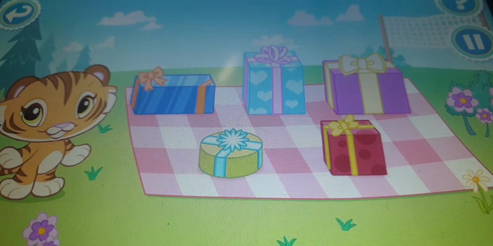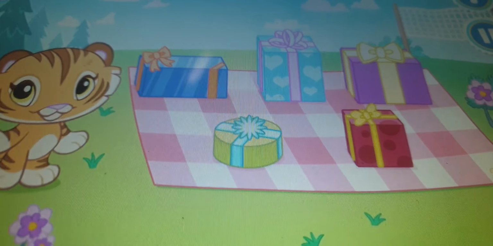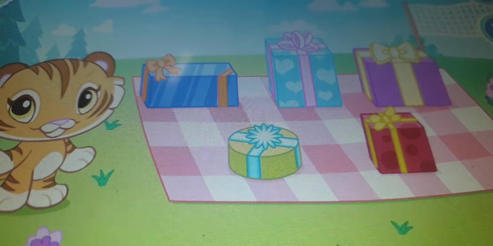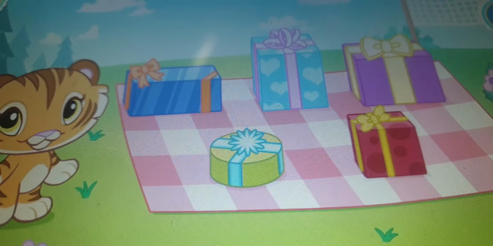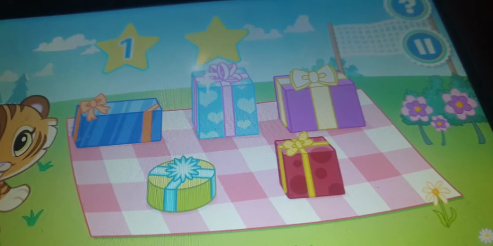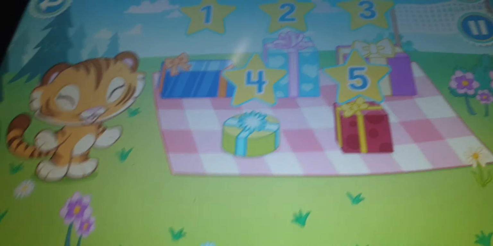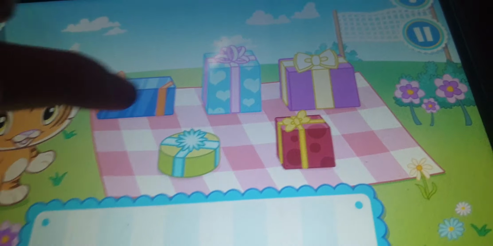Oh boy, I can't wait to open a gift. First, let's count how many gifts we have. Tap the gifts to count them. 1, 2, 3, 4, 5. 5 gifts. Now, let's choose 2.